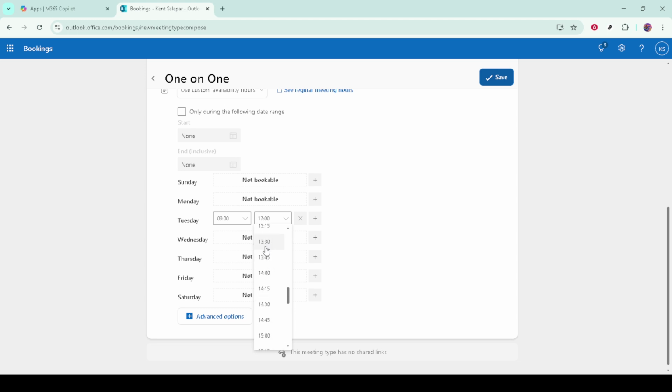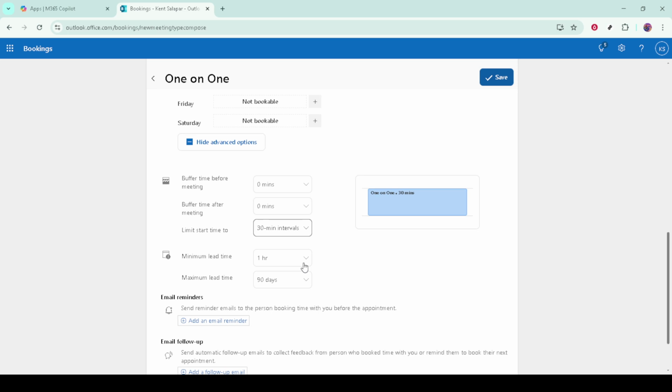Open the advanced options to refine the experience. Add buffer time before or after meetings to prevent back-to-backs, and give yourself a breather to prepare or take notes. Set a minimum notice period to prevent last-minute surprises, and configure email reminders so guests receive clear instructions and are less likely to miss the appointment. You can customize reminder timing and content to keep it friendly and useful.